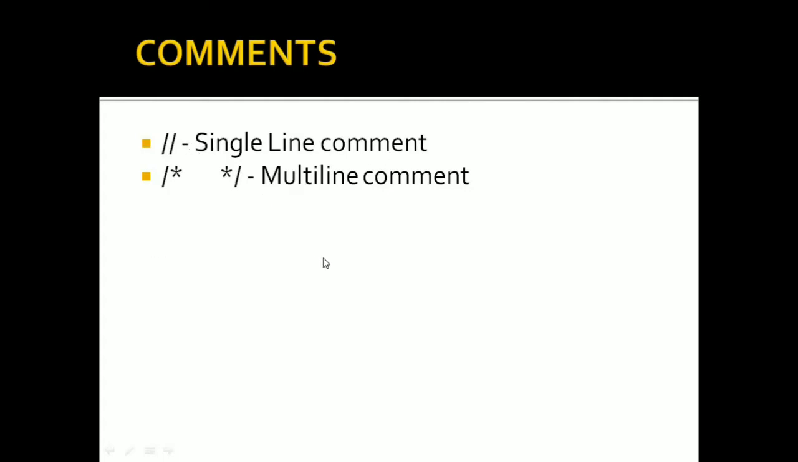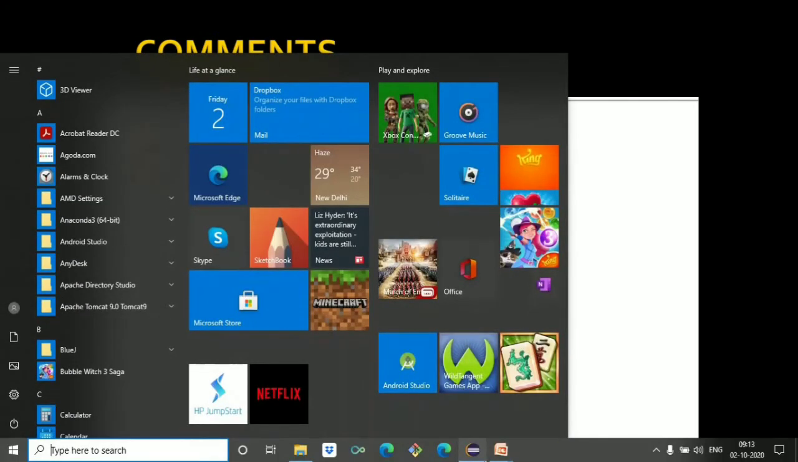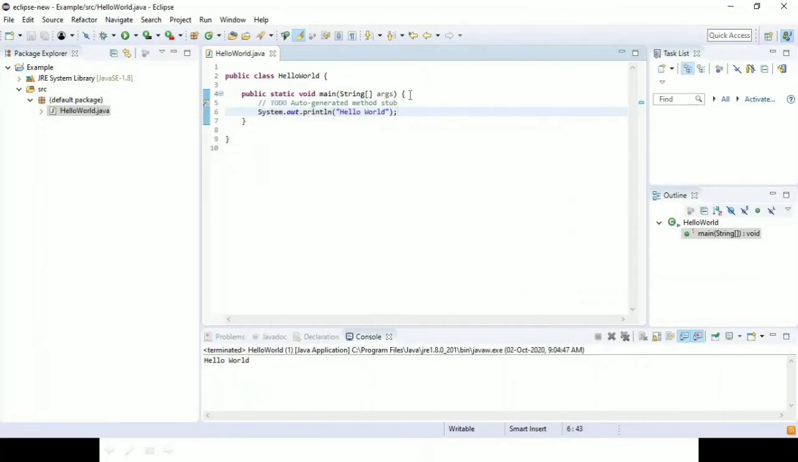Let me just go to Eclipse and show that to you so that you will understand it in a better way. So this is the code which I executed previously, the hello world program. If you can see, there is already a single-line comment present, but I'll just add one more. Even if I write here System dot, I'll just copy paste.